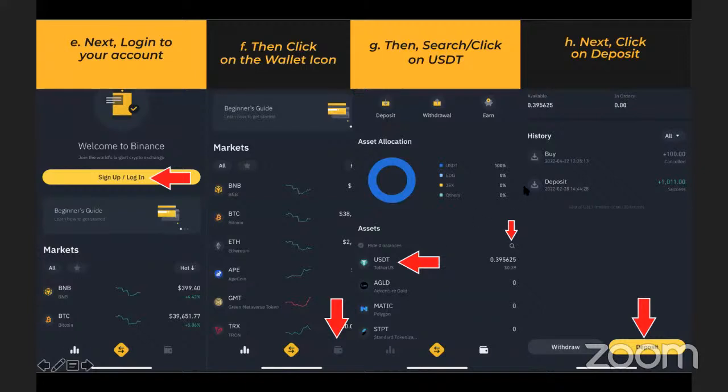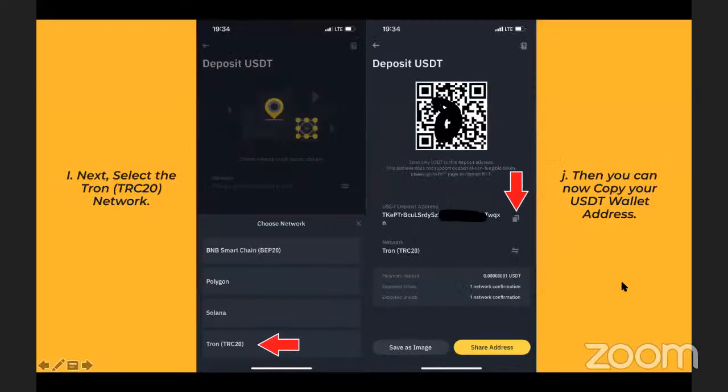You click on it. Once you click on it, to get your USDT wallet address, all you need to do is to click on this deposit button here. And once you do that, it will ask you what network of USDT. So USDT has several networks for trading. The network we use and that you must also select here is the Tron network, TRC20.